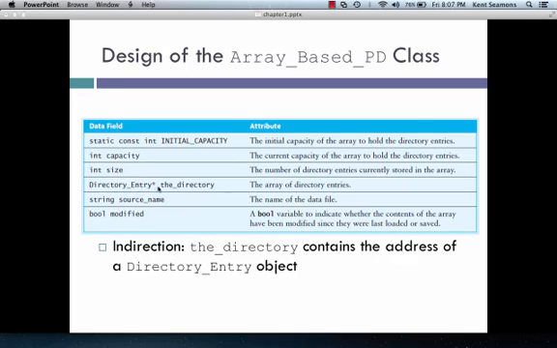And with that, we can create an array of directory entries. And the directory has the address of the first directory entry in the array. And then we have the name of the data file that's associated with the directory. And this modified flag is there so that when we're working, if we read in a directory and we never modify it, then our program can just terminate. But if we've made some changes or added new entries, then we need to write it back out to disk so we get the new information.